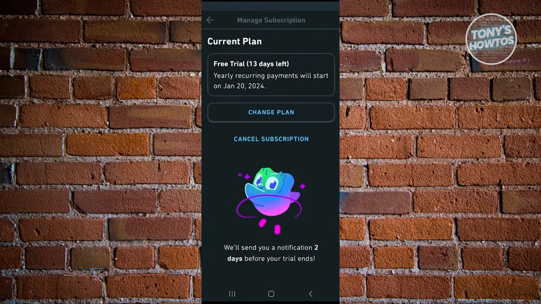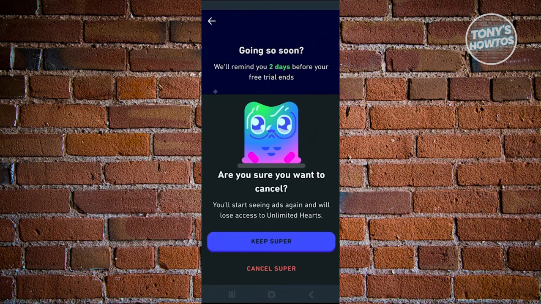Now, on the next screen, what we need to do next is click on the option that says cancel subscription. So go ahead and click on it. Now, on the next screen, it's going to ask you, are you sure you want to cancel? So in this case, if you're sure, just click on cancel Super.